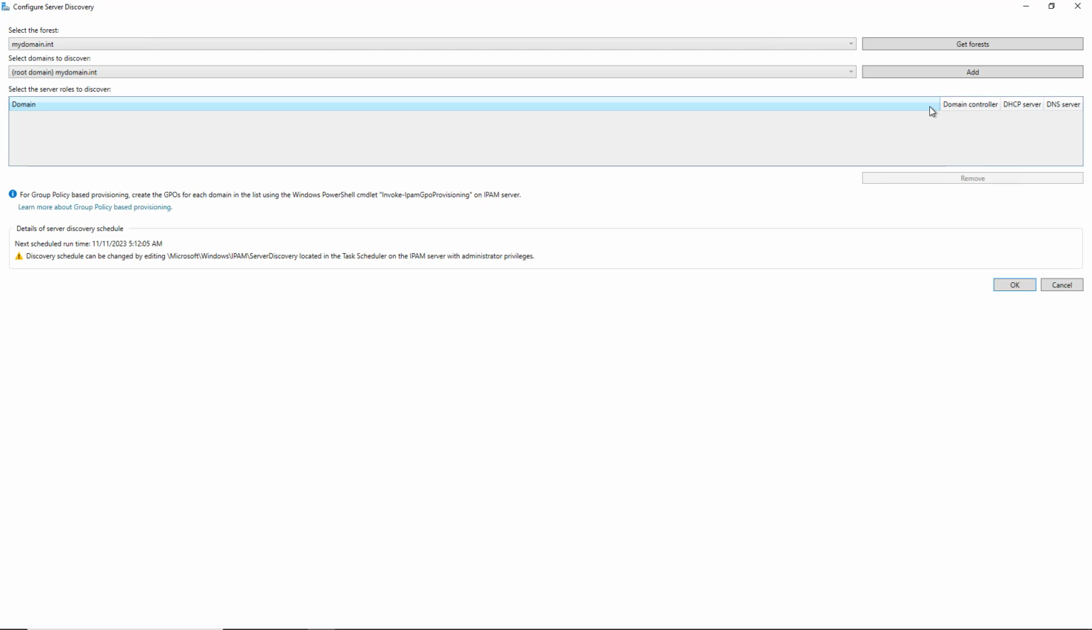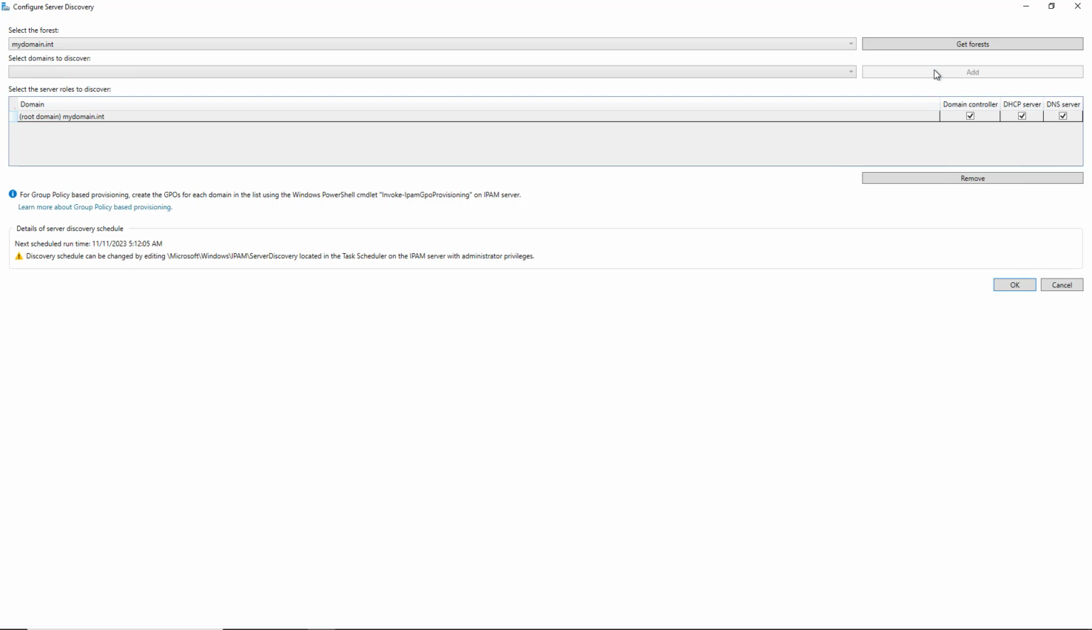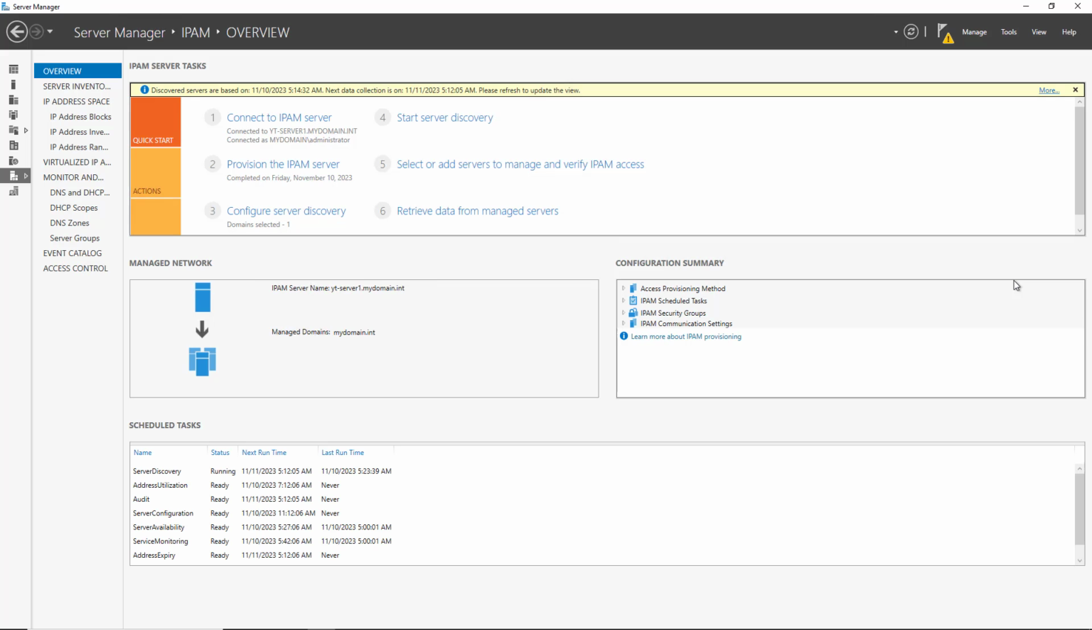So after having the forest added in, I need to add in the domain. You can see that it found the domain called Select Domains to Discover. I'll just click on Add, and you can see now that that domain is there. And of course, the boxes need to be checked for Domain Controller, DHCP, and DNS. Now under Configure Server Discovery, the domains have been selected.